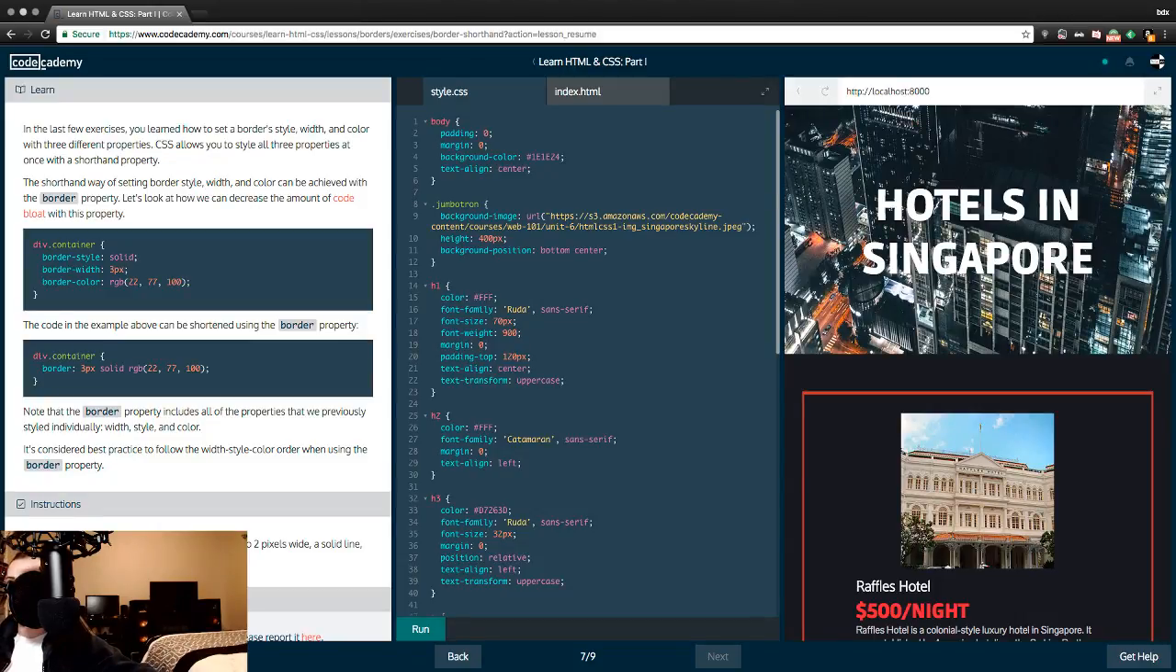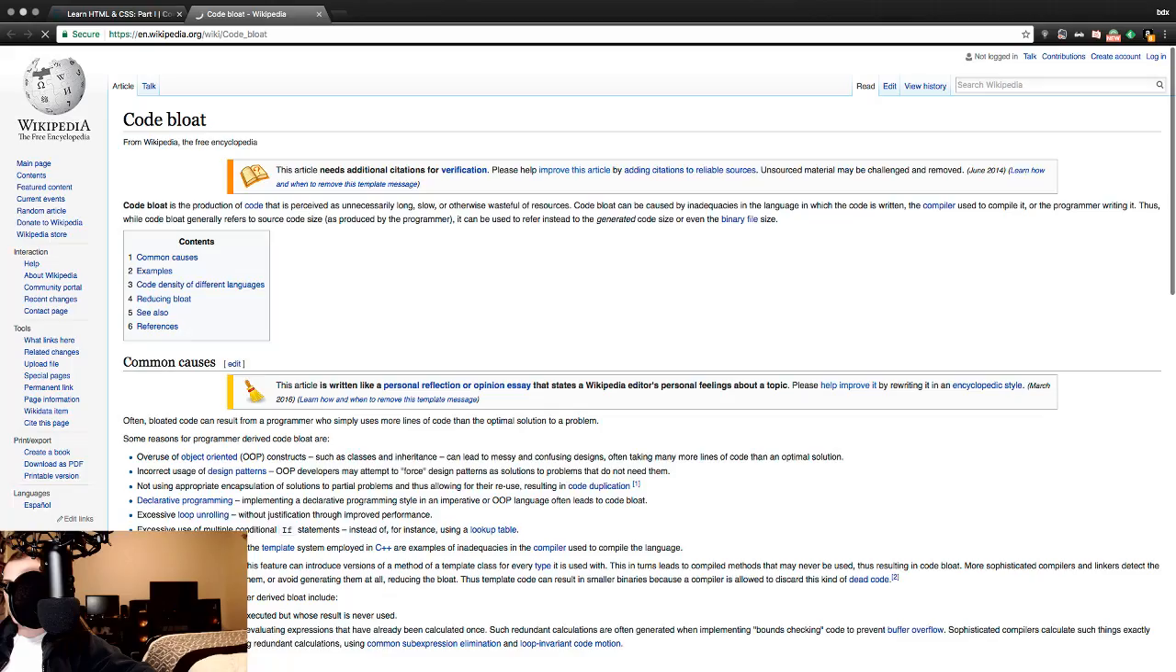Let's figure out what the hell code bloat is. Sounds kind of straightforward, but always good to check.